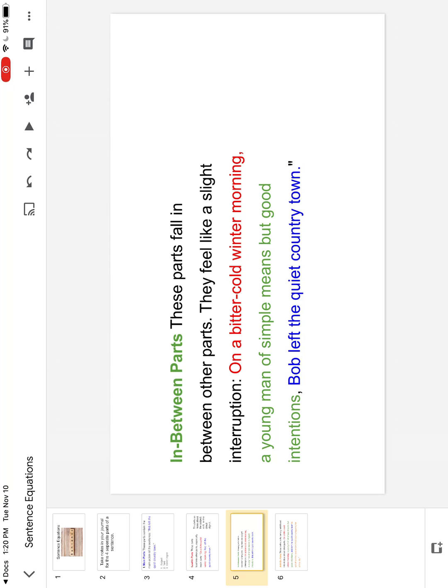So on a bitter cold winter morning, a young man of simple means but good intentions, Bob, left the quiet country town. So once again, all these parts that interrupt or lead in tell us more about either the subject, verb, or direct object. Our lead-in, the red part, tells us when he's leaving. And then the green part, the in-between part, tells us more about Bob. He is a young man of simple means but good intentions.